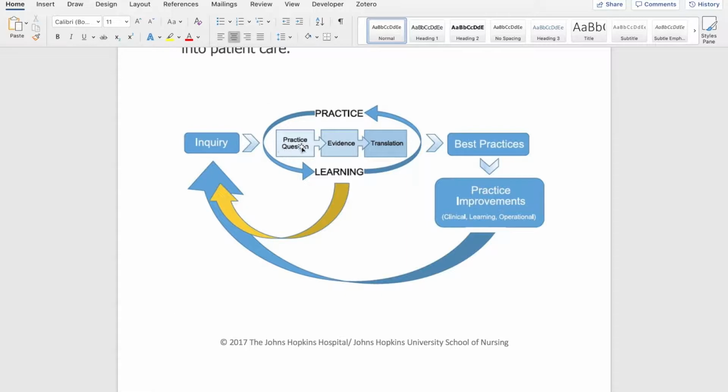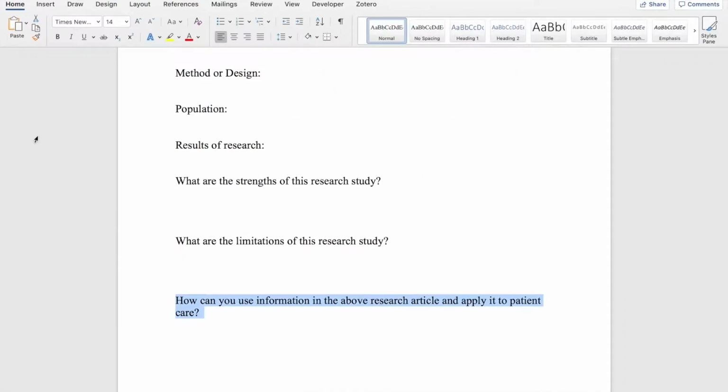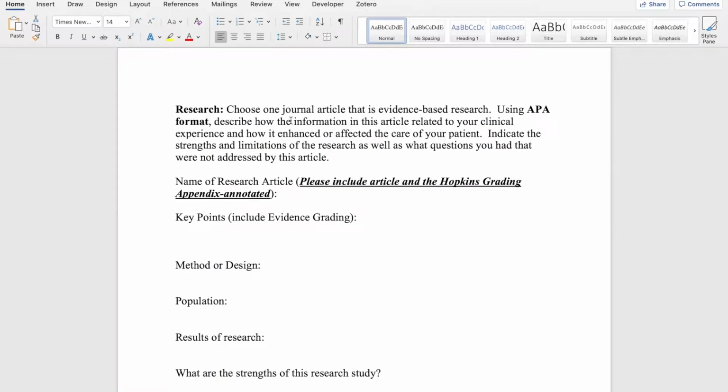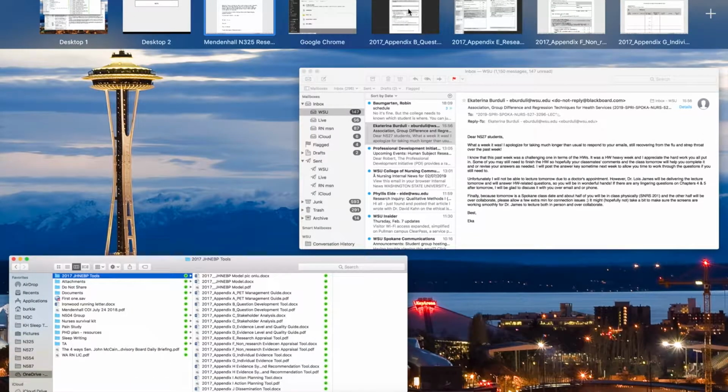So we have asking the question, evaluating the evidence, and then translating that evidence into practice, either creating best practices or recognizing that those best practices are already in place, and then we need to do something about the quality of the care that we are providing. Okay, so that's a quick overview of the Johns Hopkins evidence-based practice model. Now, for your paper here, because this needs to be a research study, we're only going to use Appendix E. So you're going to download this whole set, but for our practice, we're actually going to use just Appendix E.